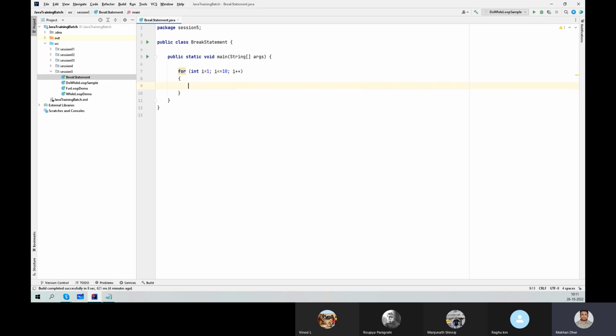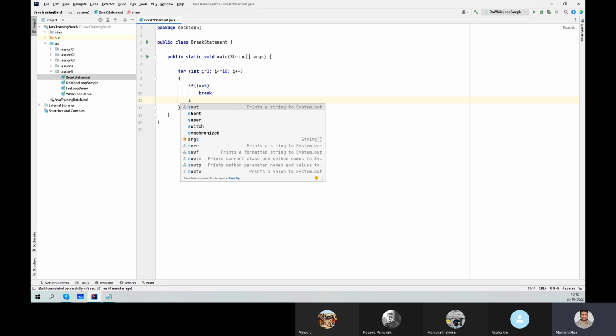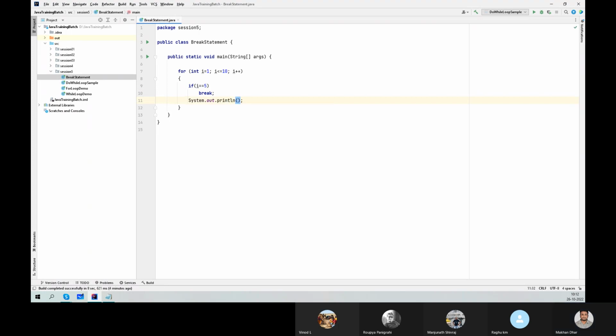Now I will use if. Within the for loop, I'm using if, another condition: i equal to 5. If i equal to 5, then break. Break means come out. And then System.out.println and print the value of i.